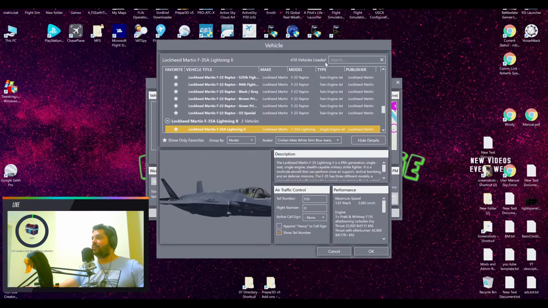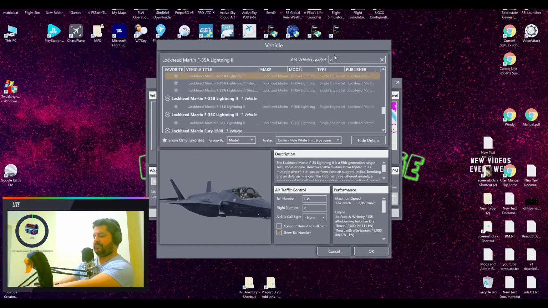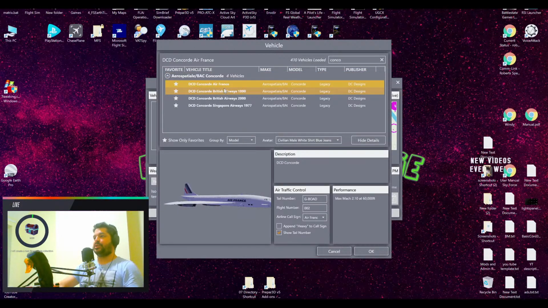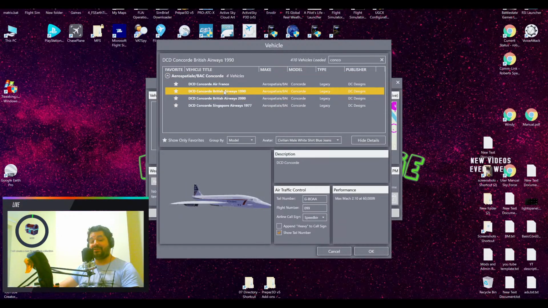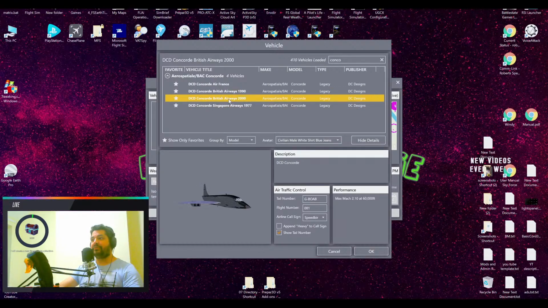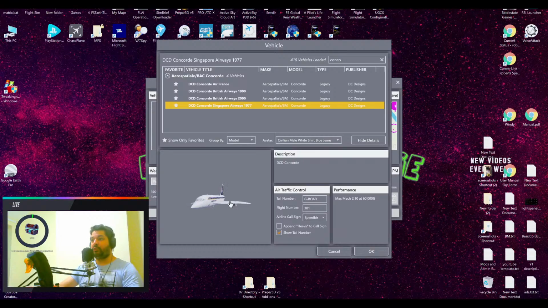Anyway, where's this Concorde, man? Concorde, there it is, British Airways. I just dragged and dropped that in through XML, and it flies exactly like the real thing, as if it was installed.